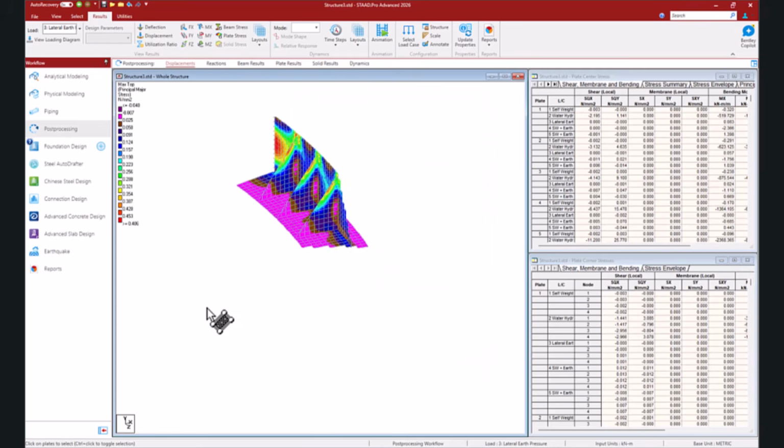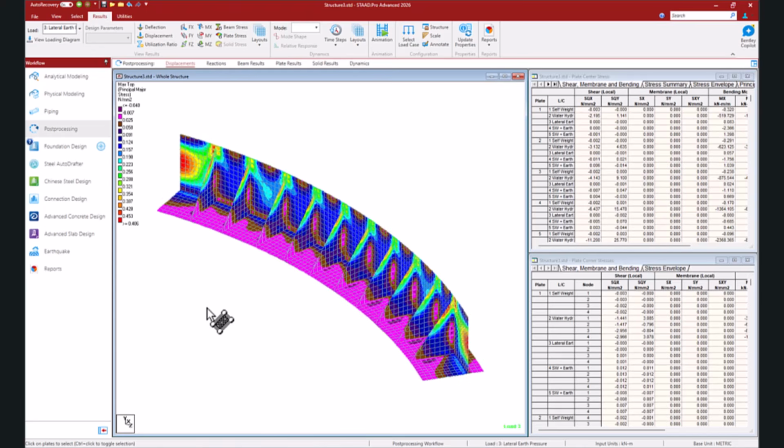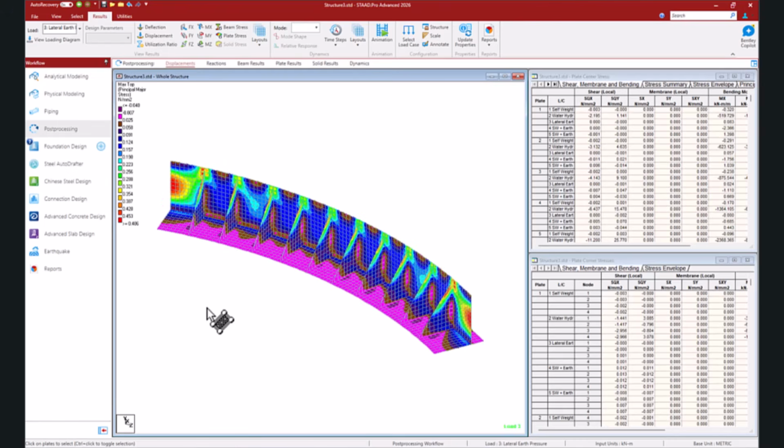And this is where the application can be extended further. For example, you can extract the required plate forces and the plate stress and other analysis outputs and use them for your design calculations.